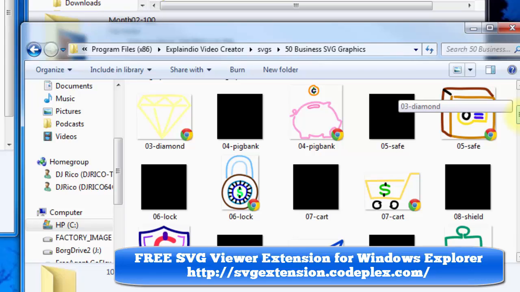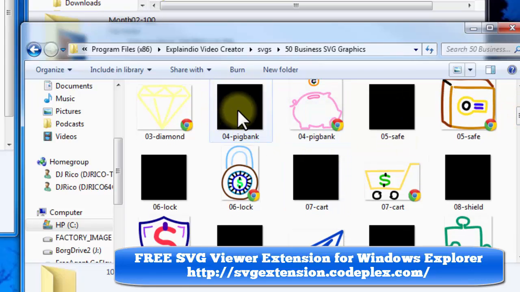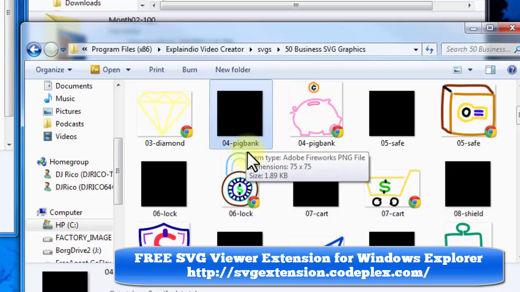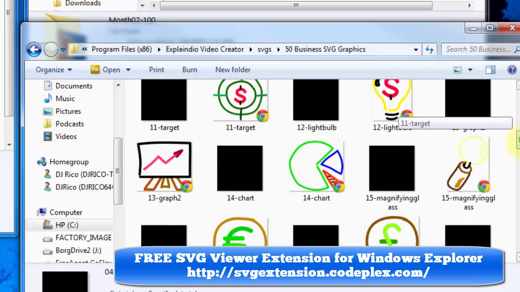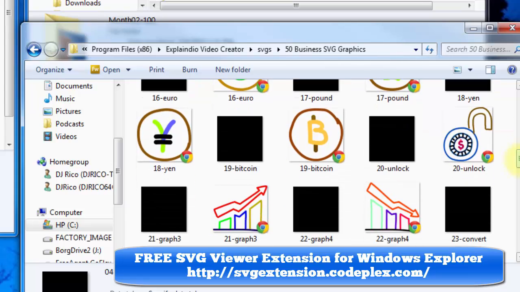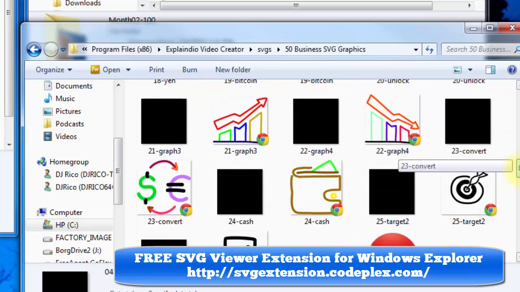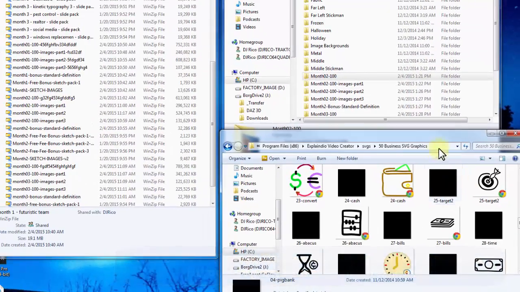So now I can see what the actual SVG looks like. If I want to rename it, and for some weird reason, I'm not sure why, my PNGs are showing dark. If I bring them into a program, they show the image. But to avoid going through all the hassle, the SVGs actually show themselves using this plugin. And I will put the link to that below this video.